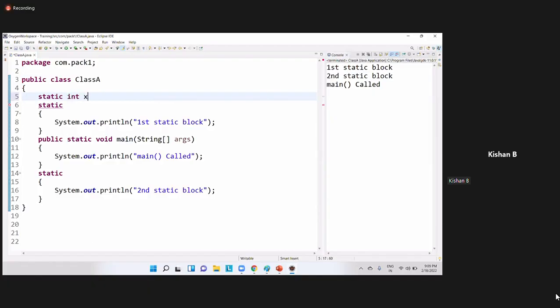Now, guys, please observe here. Static int x. What is the value of this x right now? 0. Okay. For example, if I declare this as final, then final static variables, we need to initialize them. Exactly.